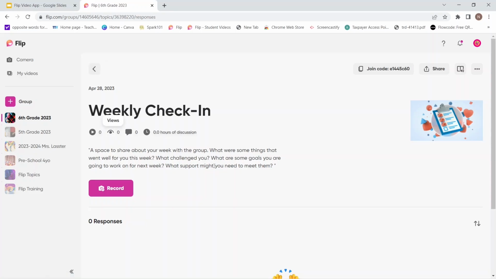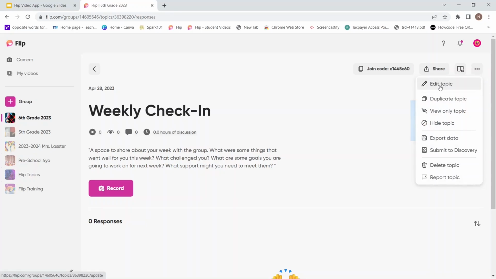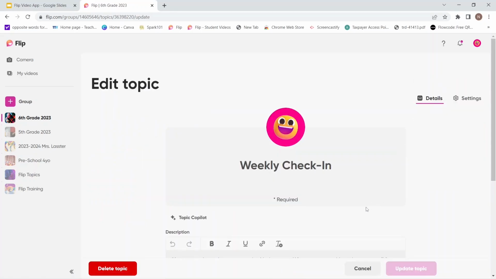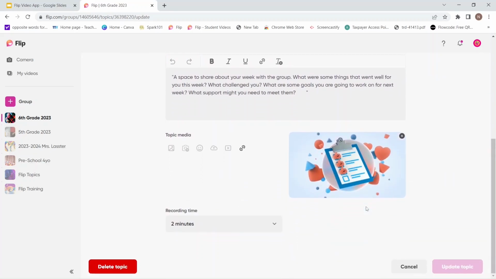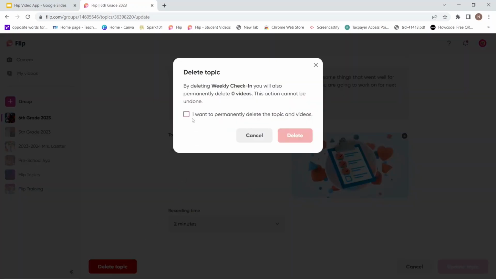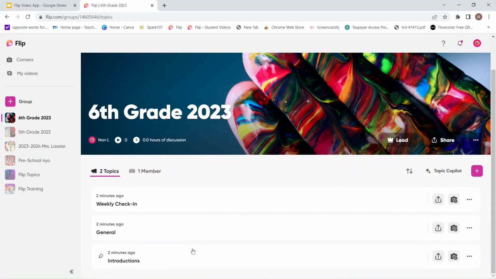If you wanted to change the wording, you could come over here to the 3 dots, click on the edit topic, and you could change the wording, change the title, change how long, anything that you wanted to. If you decide it's one that you don't want, you could just click over here on delete topic. And it's just saying, if you delete it, everything's gone, the topic and any videos that might have been created. So if I just click delete, then it's gone. Well, I thought it was gone.